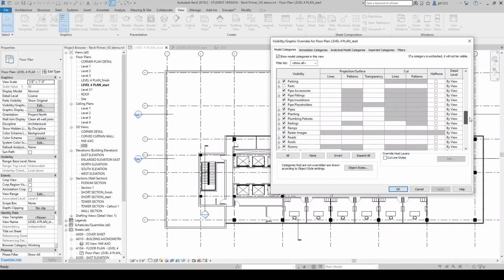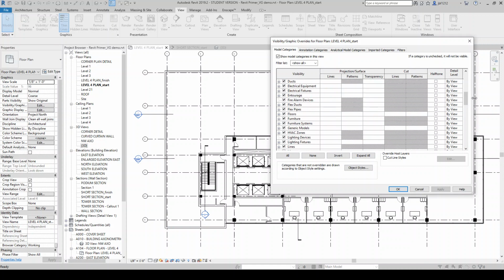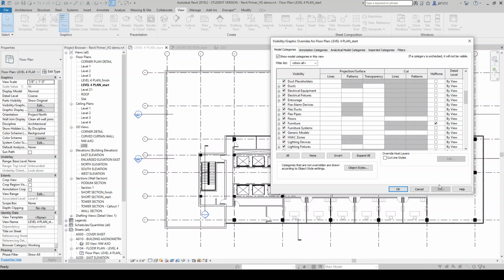Now, one thing we might also want to do is our furniture. We might want that to read a little bit lighter. One quick way to do that is there's this halftone checkbox here. So you can do that and see if that works for you. So that looks pretty good.